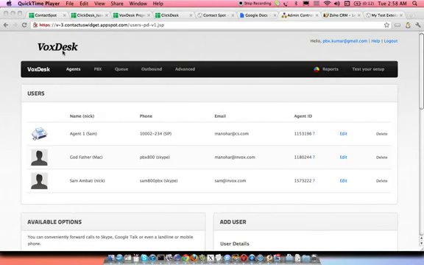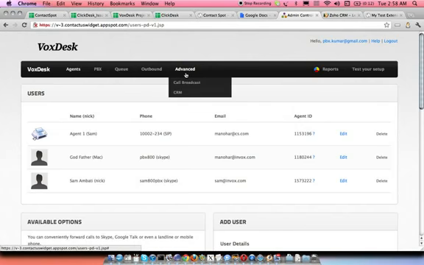In this tutorial, I'm going to show you how Voxdesk integrates with your CRM. So I will first start off with the CRM settings. I would probably go to the advanced section and scroll down to the CRM section.